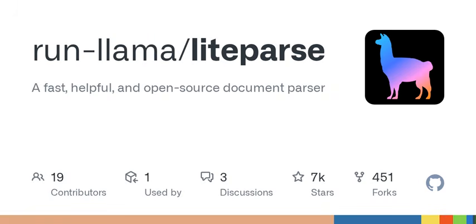OCR configuration: LiteParse includes Tesseract by default. If you need a specific language, use --ocr-language, French for example. In air-gapped environments, you can point to a pre-downloaded Tesseract trained data directory using the TESSDATA_PREFIX environment variable or the tessdata path option. For better accuracy or performance, you can host an HTTP OCR server.